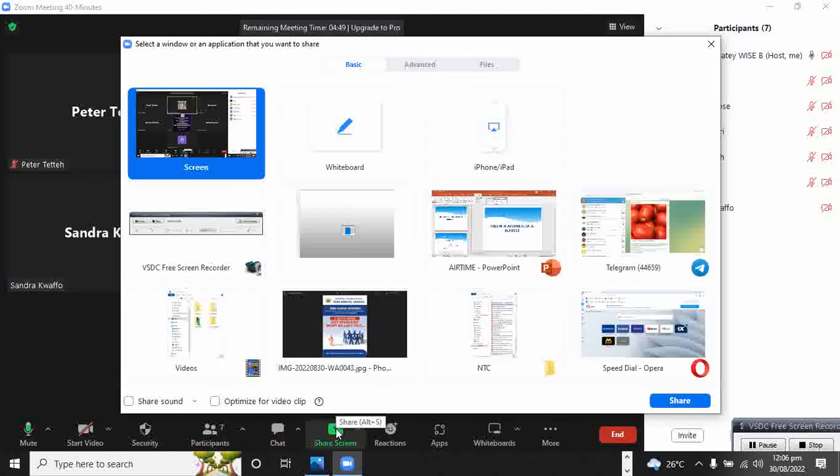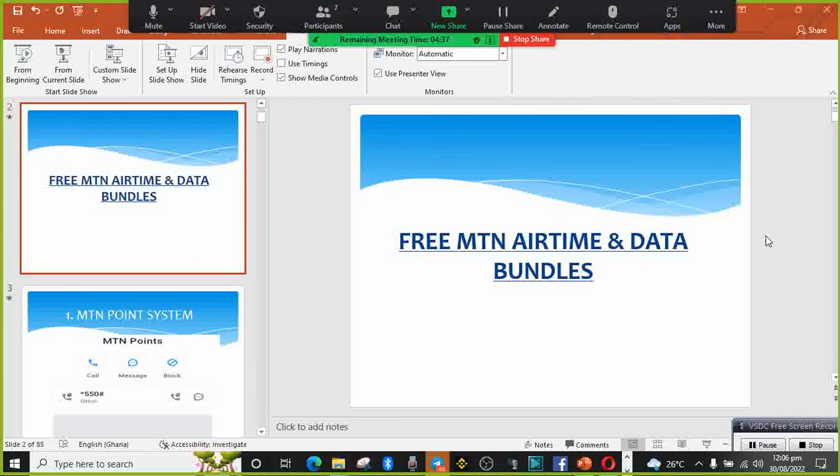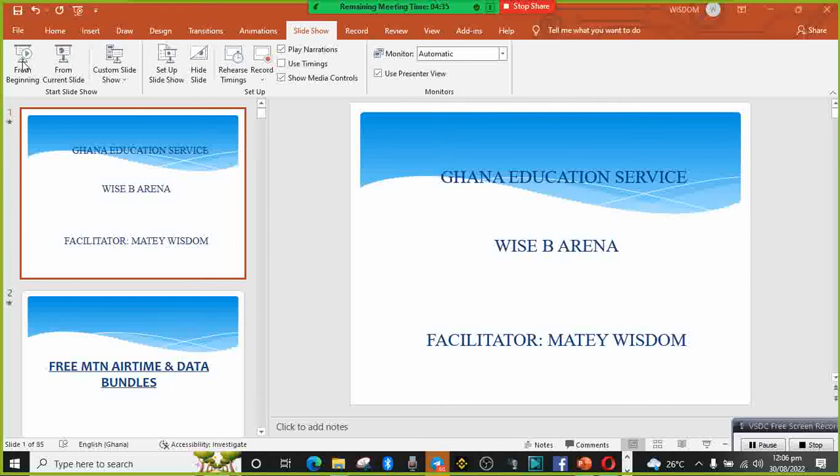So I'll be sharing my screen with you. I hope you can all see my screen now. Please, can you see my screen? Yes, we can see. You can see it, okay.